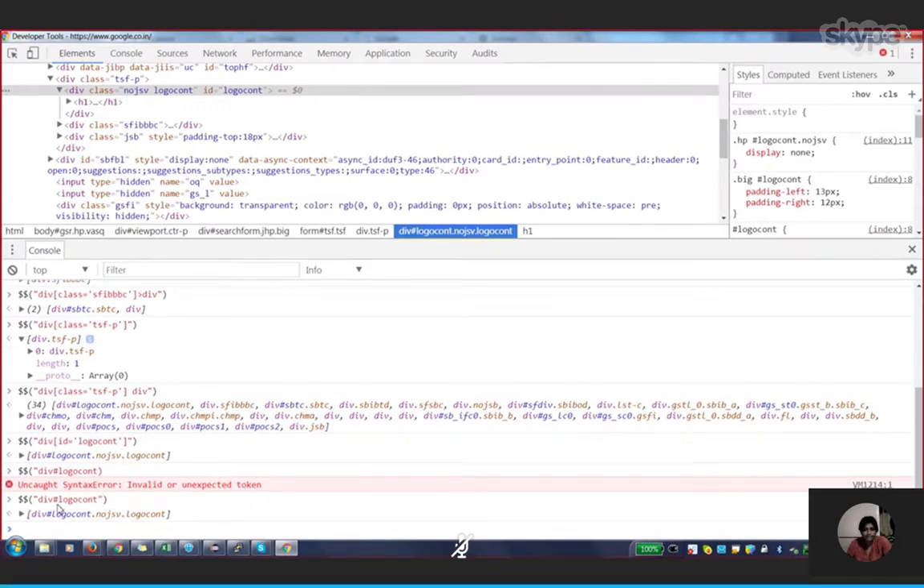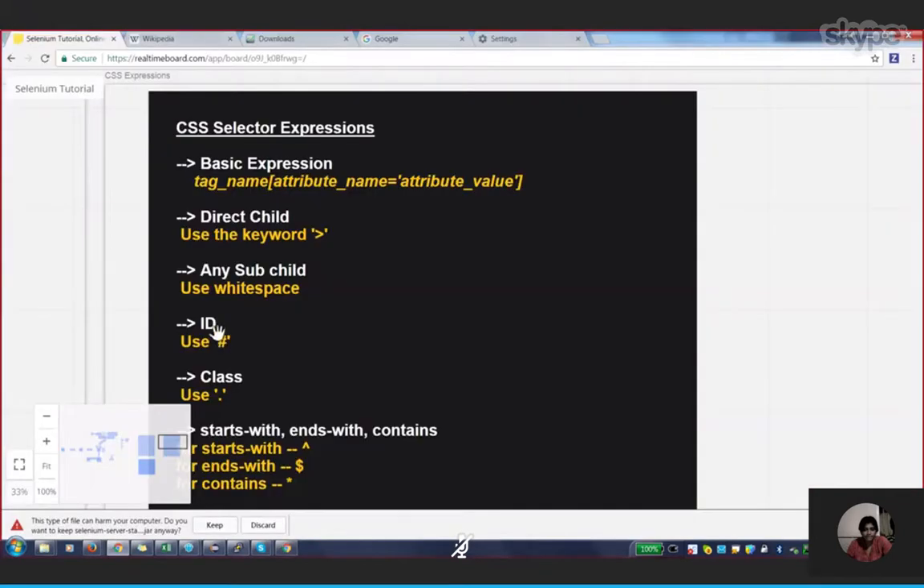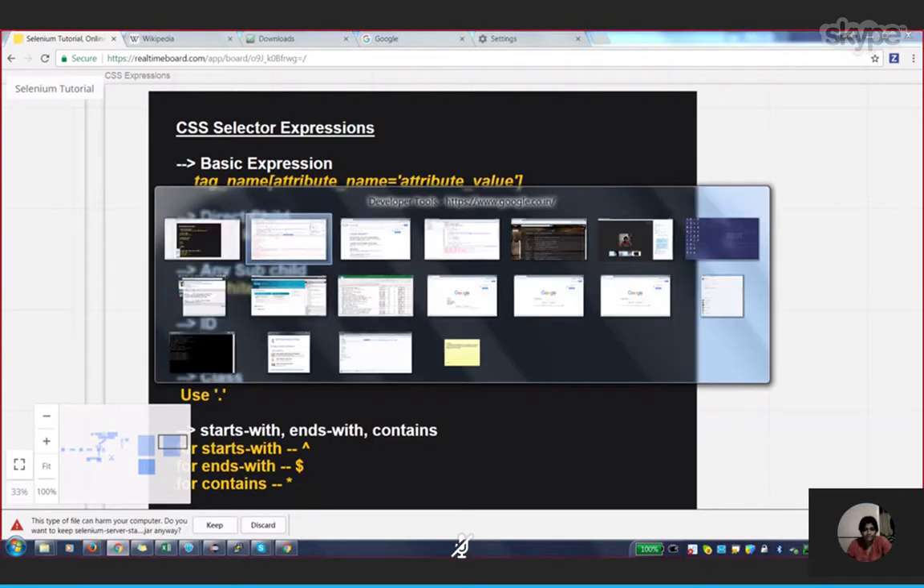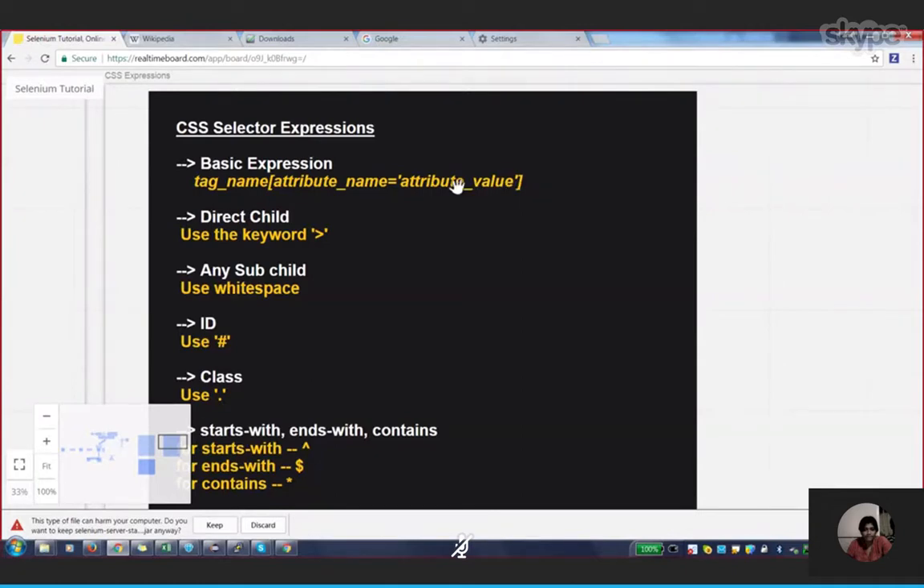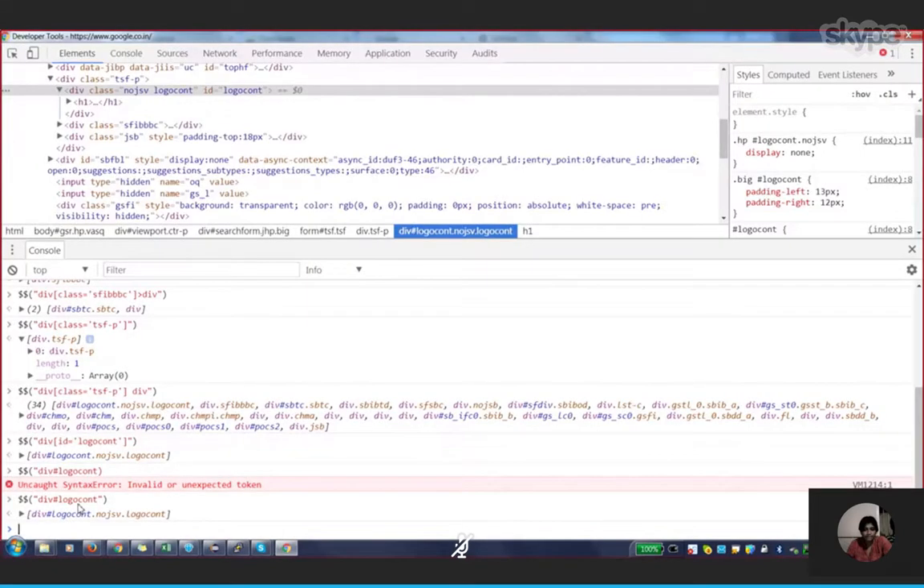So if your element has an ID, then you can use div dollar and that respective value for the ID attribute. So that's what I mentioned here. If you have ID as an attribute inside your tag, then you can use either the basic, standard way of CSS expression, or this hash. Directly using hash will also do the job.